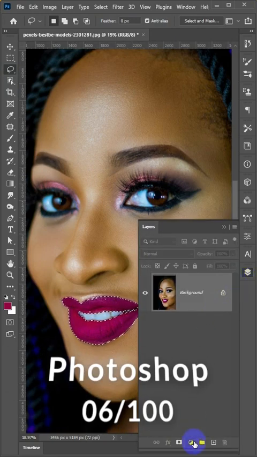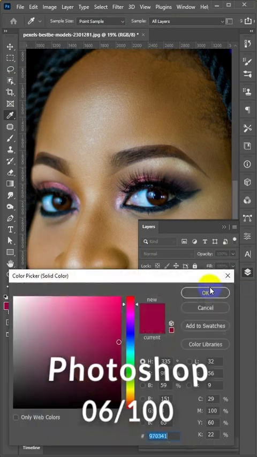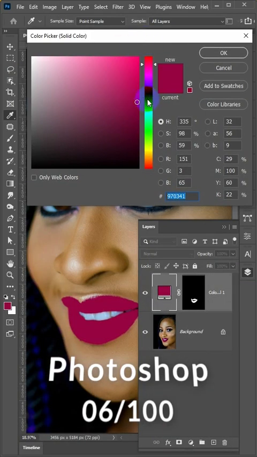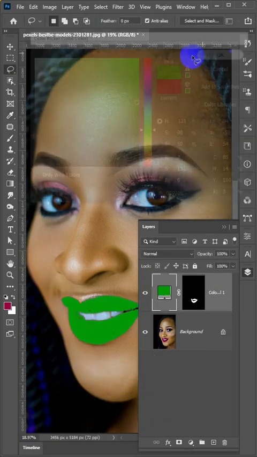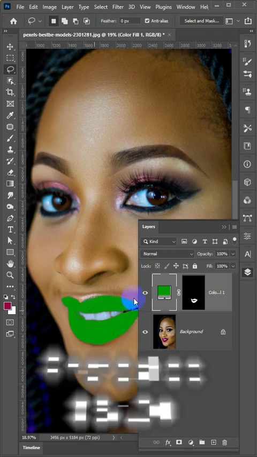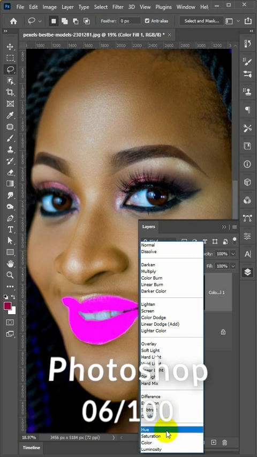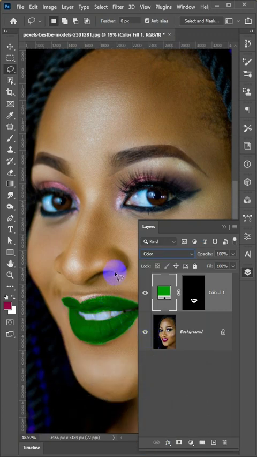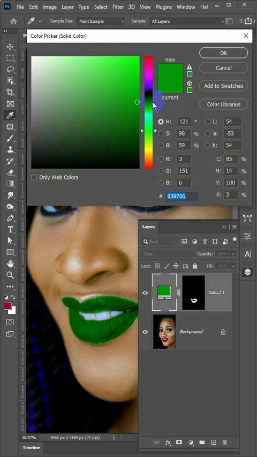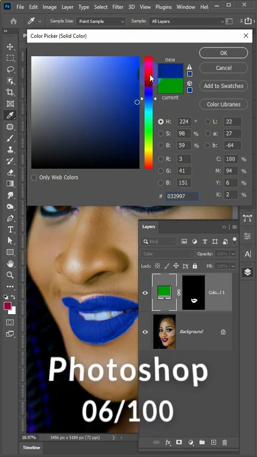Go to the layer panel, click Solid Color. It will open the color box. Select any color, click OK. It doesn't look good, right? So we have to go to the layer mode, then go to Color. See, we have made our lips color change. We can check any color from here.